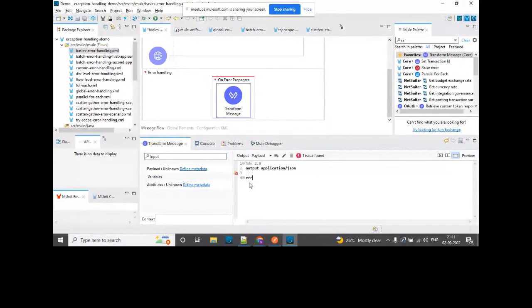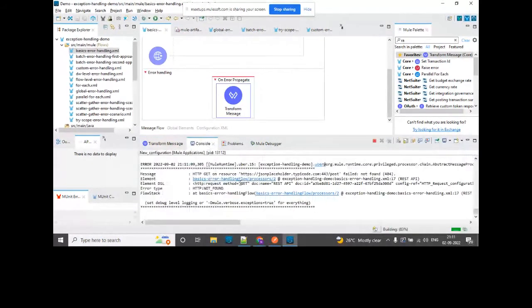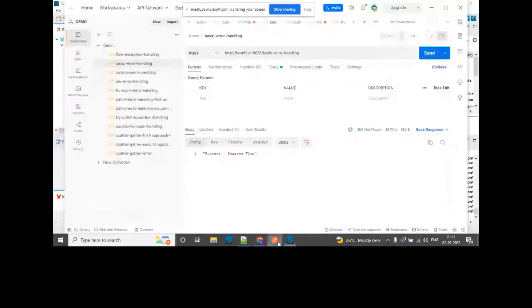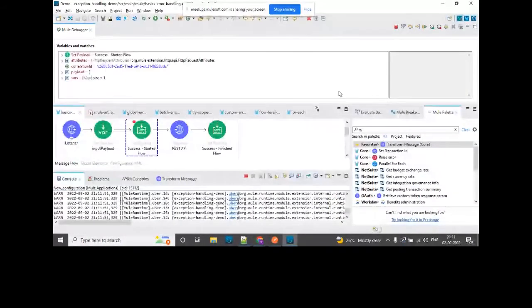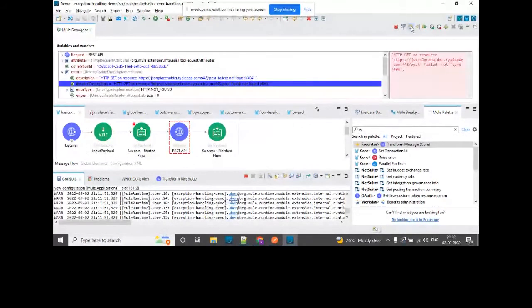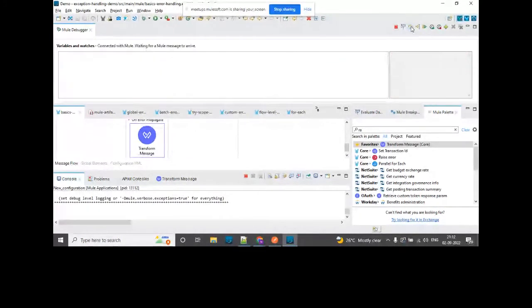I'll print out the error object. Okay, that's deployed. See how it goes. I have error handling at a flow level. Error is created. It goes into my error handling block.